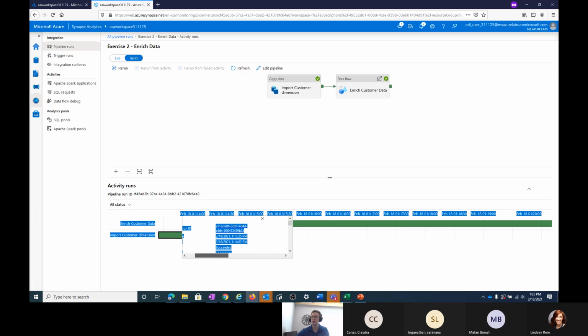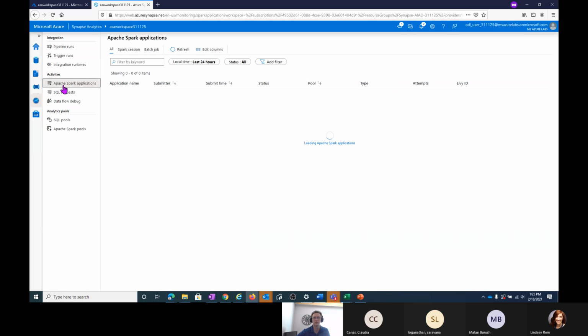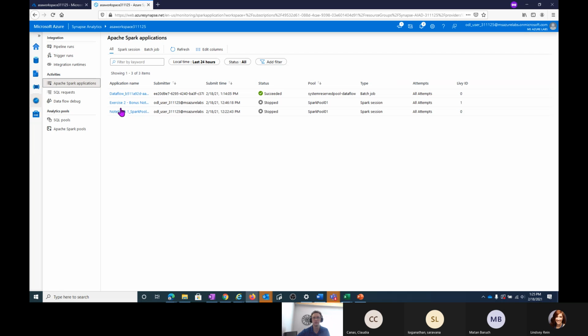Okay, so we're going to monitor Spark applications just so you see. We saw a data flow and we jumped quickly into the Synapse pool, but we're going to look at what this would look like if we're monitoring Spark. So as we did before, in the monitor, we're going to look, instead of pipeline runs, at the Apache Spark applications. And you'll notice that we've got a couple here that we ran earlier today.